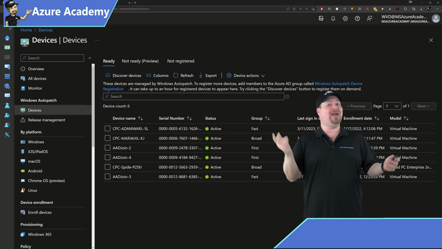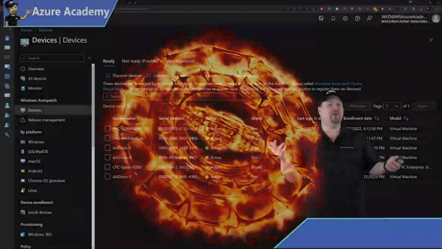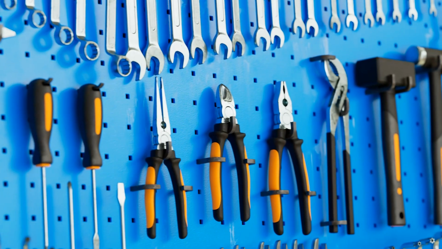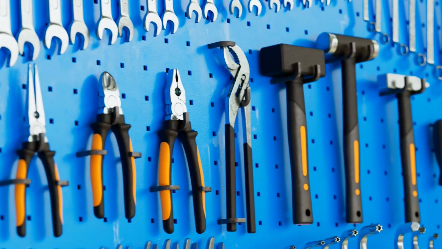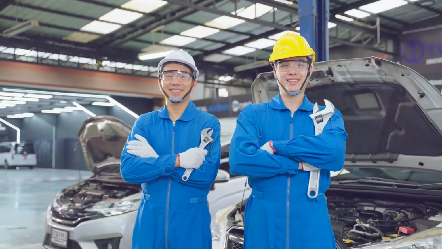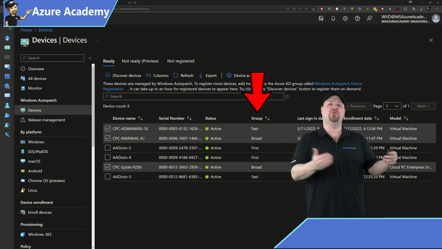Speaking of which, now that we've got some devices, let's forge the rings of power. Now, if you're familiar at all with Intune's update rings or Windows Update for Business, then you know what these tools can do for you. But Windows AutoPatch gives you the tools and the mechanic to do the job for you. And you see here the ring groups that each device will be a member of.